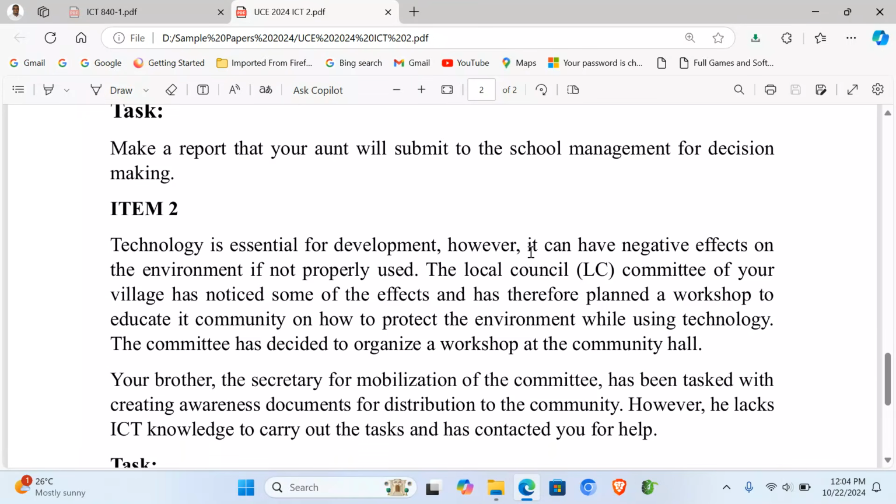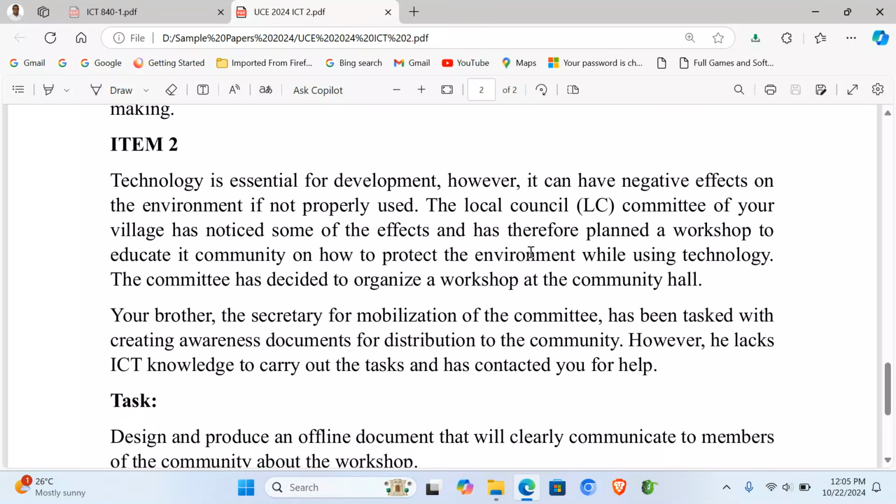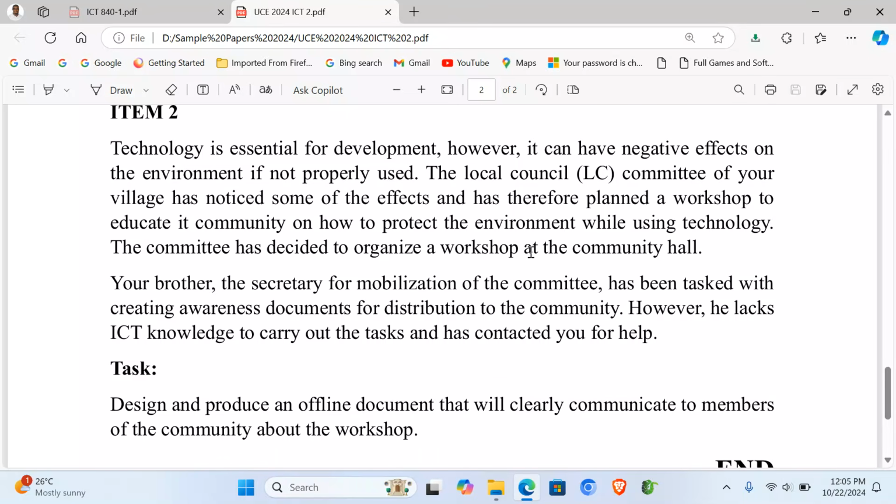So item 2 is telling us that technology is essential for development. However, it can have negative effects on the environment if not properly used. Yes, if not properly used.